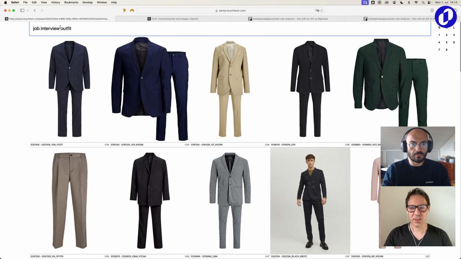What's interesting here is that we know that these words don't appear anywhere. They wouldn't even appear in any kind of description, unless of course you add it, but usually that is not part of the description. Yet it kind of worked out. So someone made that connection between job interview and maybe you can't do much wrong with a blazer. That's why it then shows these results.